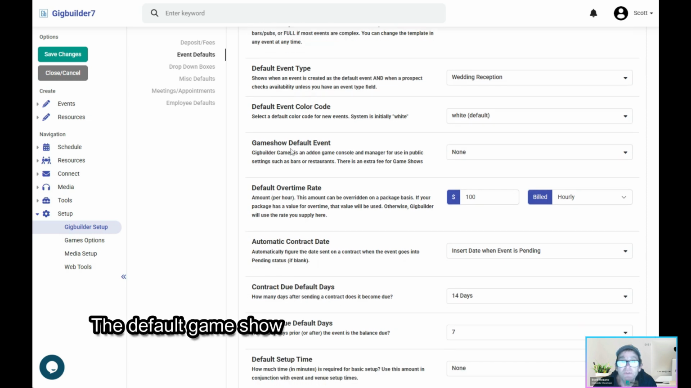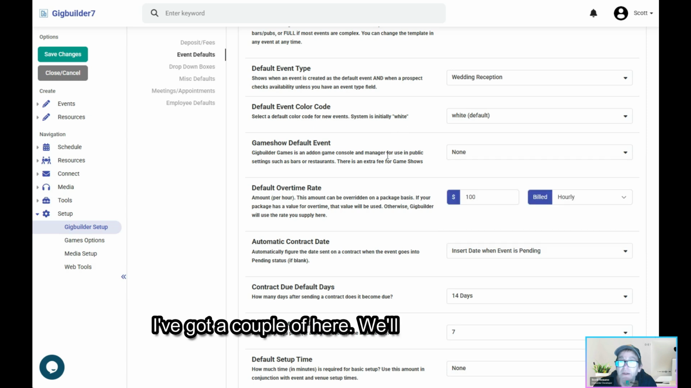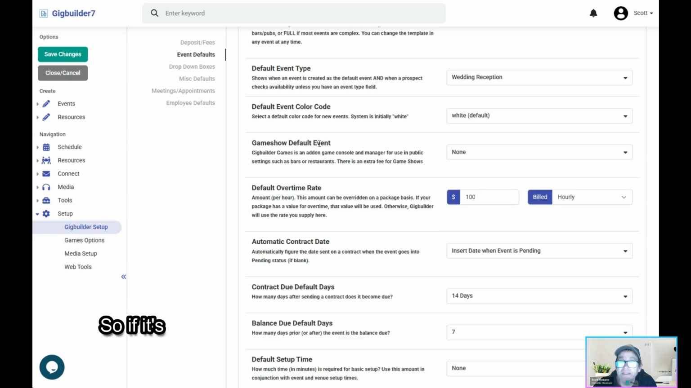The default game show event. When we get into game shows, we'll explain that as well. I've got a couple here. We'll leave that alone, but that's the event type that you can use just like you can here. So if it's a game show, it'll pull that in by default.